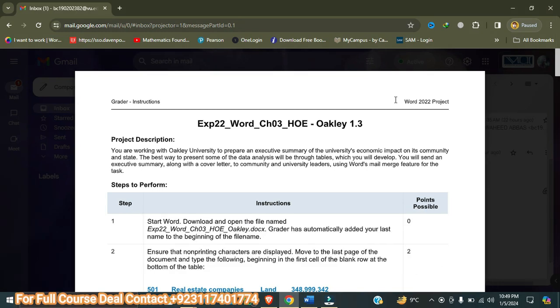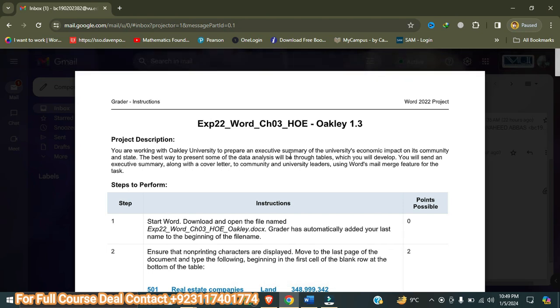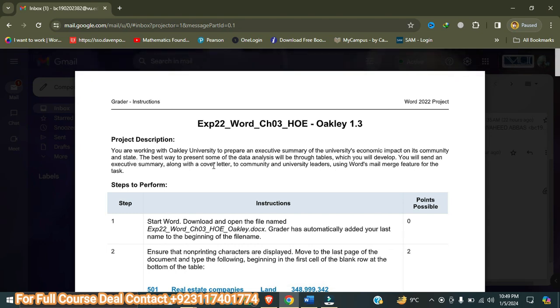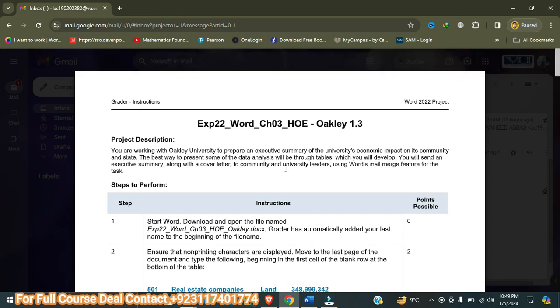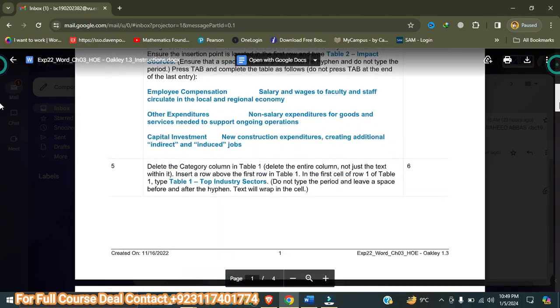The name of this assignment is Exp22 Word Chapter 3 HOE Oakley 1.3. First of all, we will look at the project description. You are working with Oakley University to prepare an executive summary of the university's economic impact on the community and state. The best way to present some of the data analysis will be through tables, which you will develop. You will send an executive summary along with a cover letter to community and university leaders, using the Word Mail Merge feature for the task. So this is our project description.